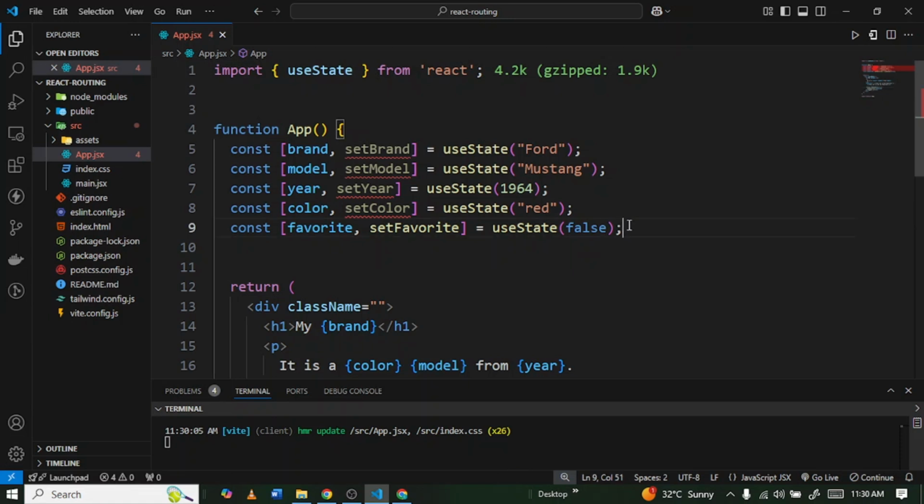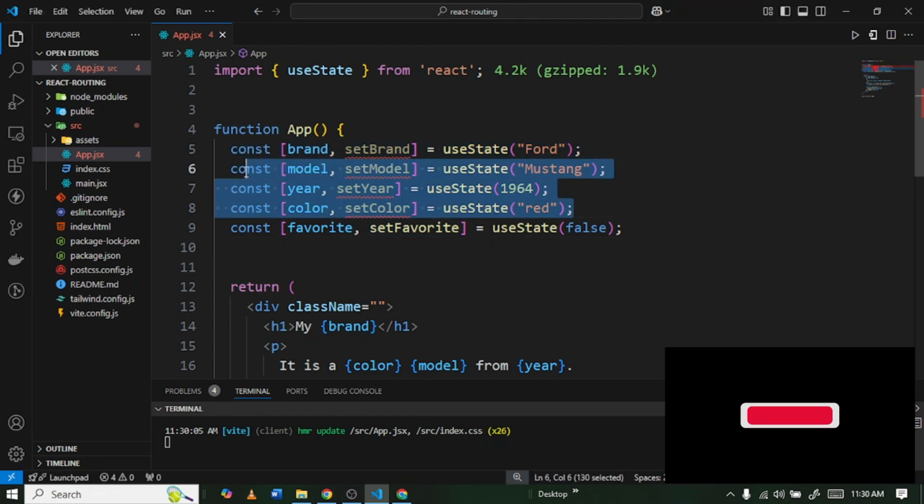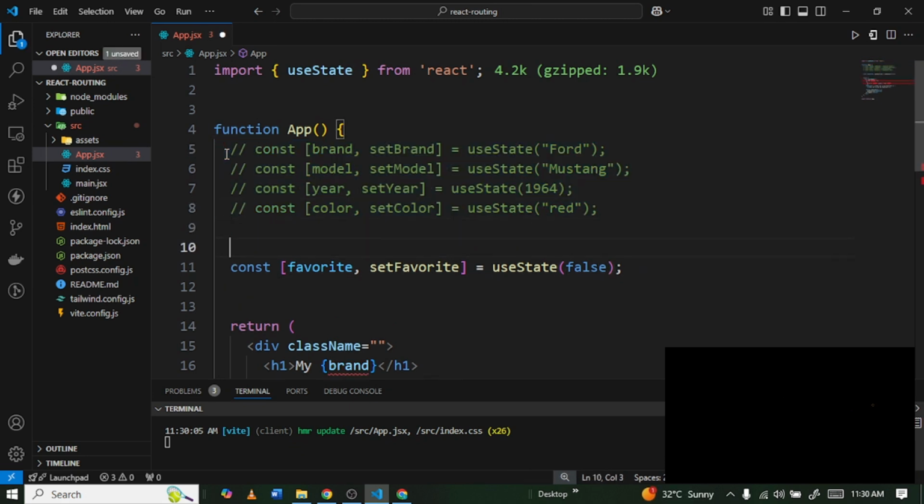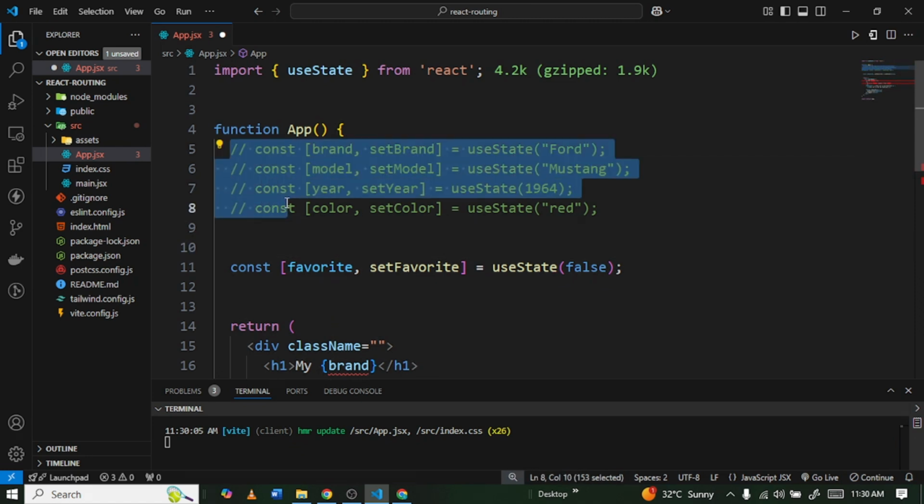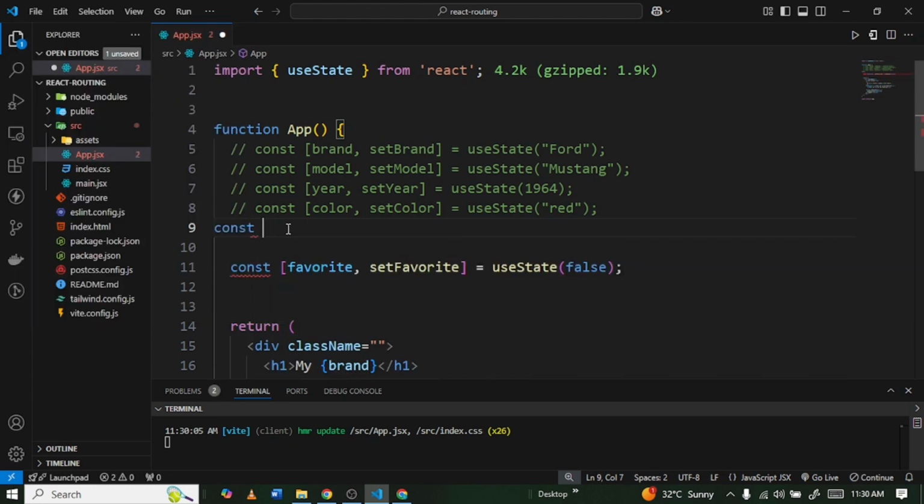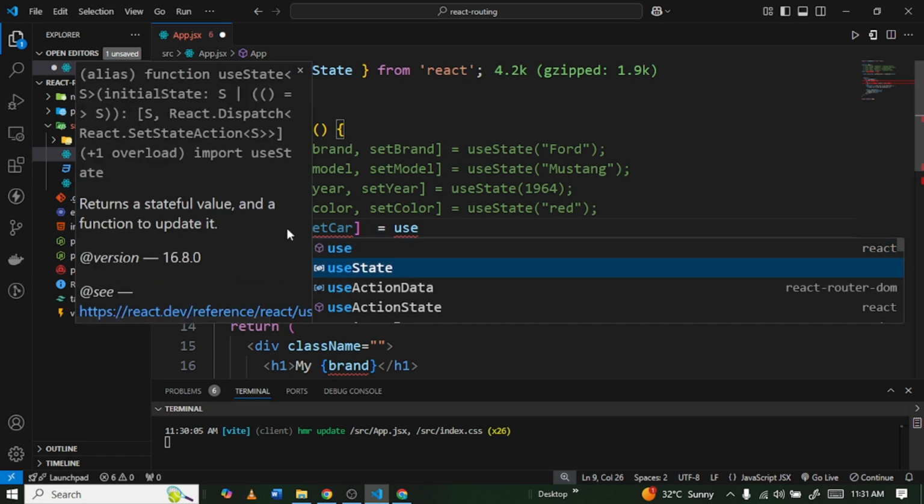And then let me tell you something. You know that we can actually change this and make it simpler. And this is how we are going to implement that. Okay, so first let me comment this one out. When you look at this, we can see all this information is about our car, the brand, the model, the year, and the color. So we can actually create just one useState. I'm going to say car, and then here I'm going to give it set car. Then we have our useState right here.